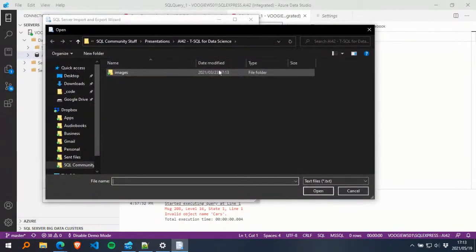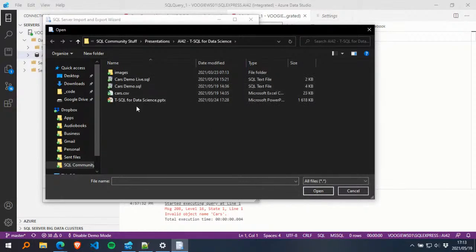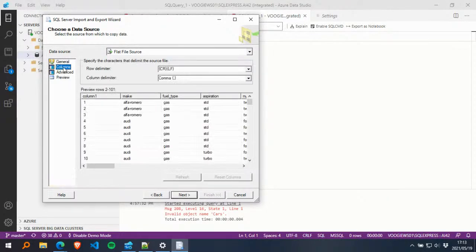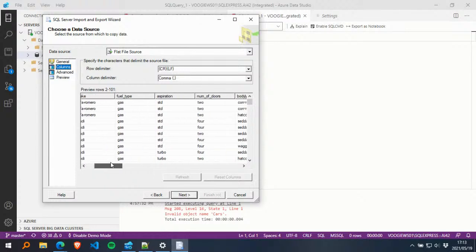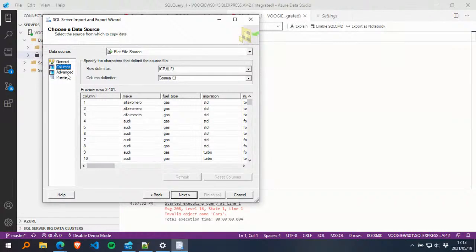If you browse for that file, you see that by default it always selects text. So I know it's a CSV, or you can just say, show me all the files. There's my cars data set, my cars.csv. If I click it, I have a couple of parameters that I can set: delimiter, text qualifier, skip rows, and whether the column names are in the first data row. I can go to the left and say, show me all the columns. So I have a little bit of a preview of what's in my data set.